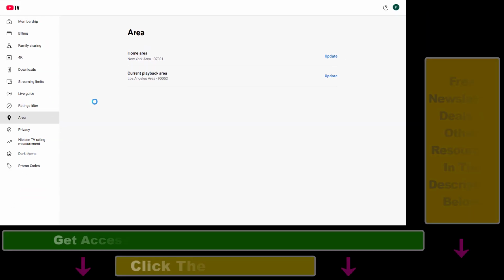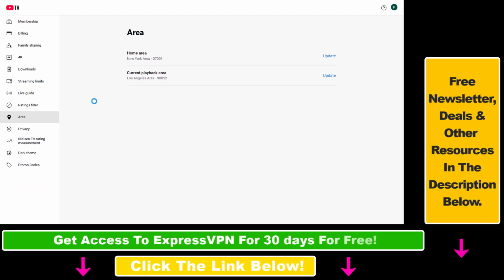Alright, so there are multiple reasons why you might be getting YouTube TV playback error, but the most common issue you might have is that your current playback area does not support the show that you want to watch. In that case, what you have to do is change your current playback area. And if you cannot do that because you are outside of that location, what you can do to fix this playback error is to use a VPN.